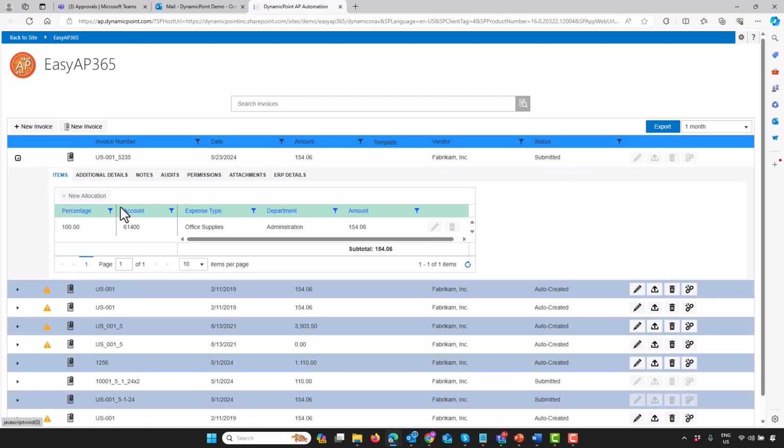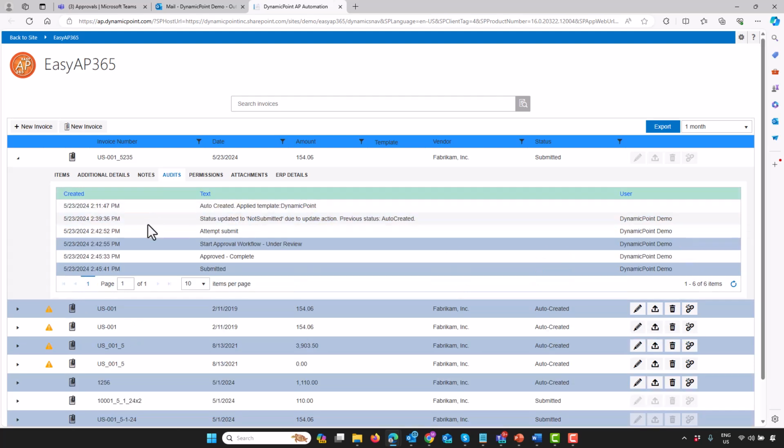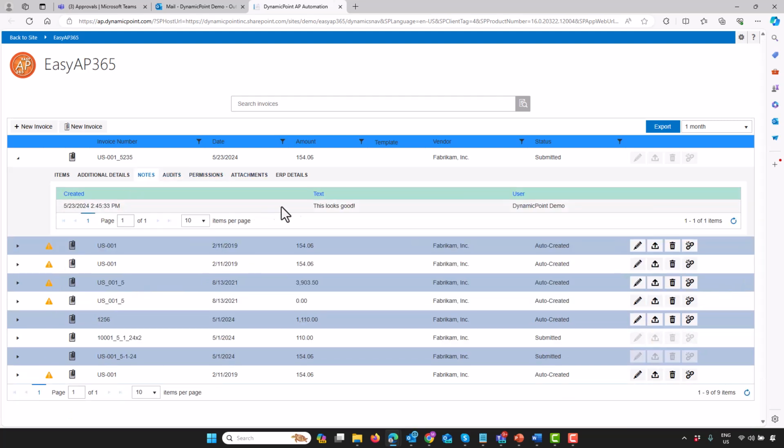But if I expand this invoice, what I'll see here on the audit log is it's going to show me every step in that workflow, who it got submitted to, who approved it or rejected it. Obviously, I'm logged in as one account. I'm the DynamicPoint demo account, so you're seeing only a single user here. But in real life, it would show every user that's part of that workflow process. And then if you recall, I put in a review, which would be captured in the notes section. So that's the review I put in.